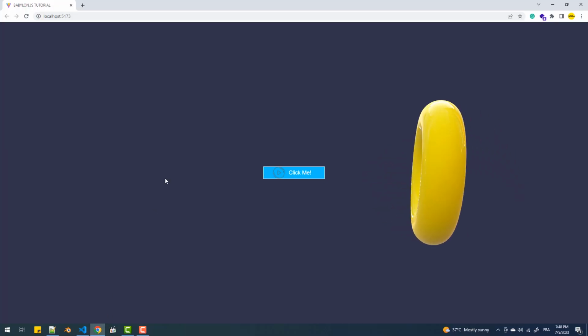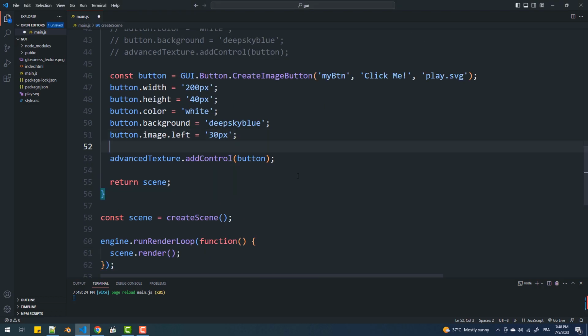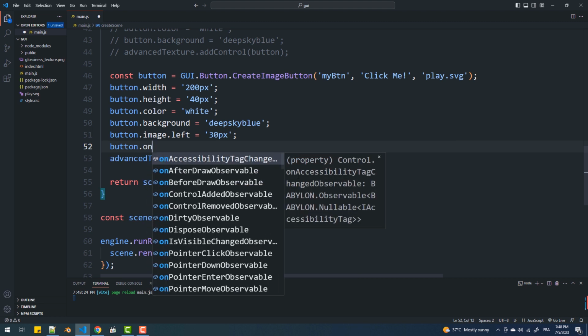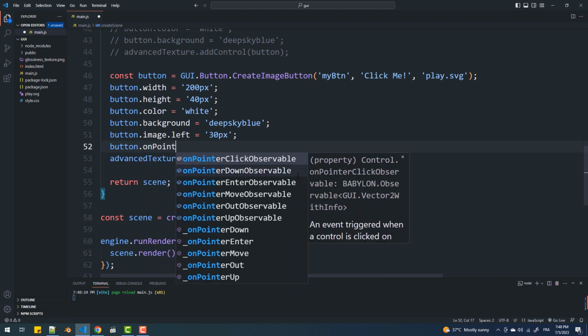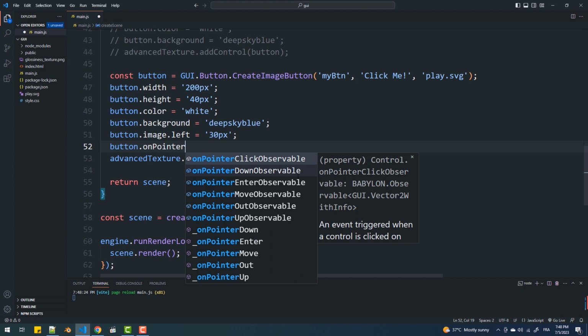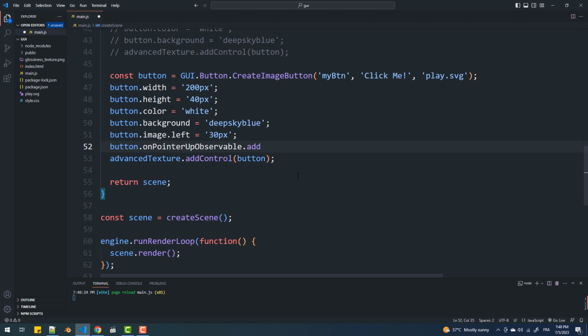Now, to set what should happen when a certain event occurs, like when the pointer enters the button or when it's up, we need to use one of these observables. And within the callback function, we can do whatever we want. So let's change the color of the mesh, for example.